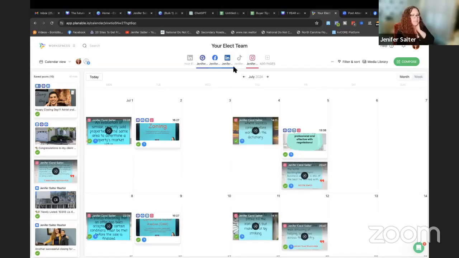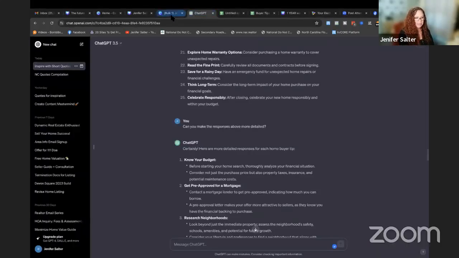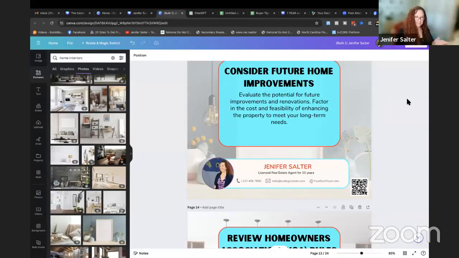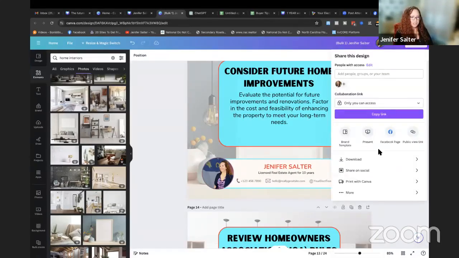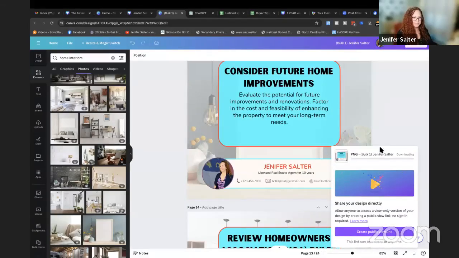So what you would do if you do decide to use Plannable, I'll just show you really quick. You're going to go over to your Canva, sorry. Once you have these designs, it's like, okay, well, what do you do with them? So you would just click on share, download, and we're going to download them as a PNG file, which is just a visual, an image file. And I'm going to click on download. And once it downloads, I'll show you what it looks like on your computer.